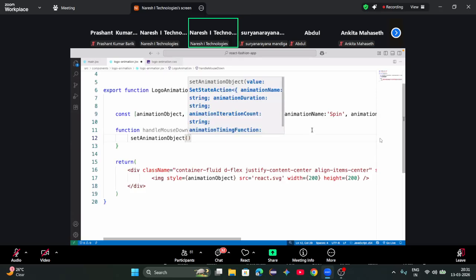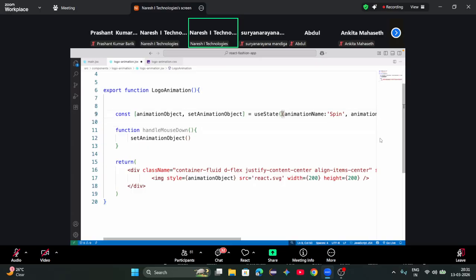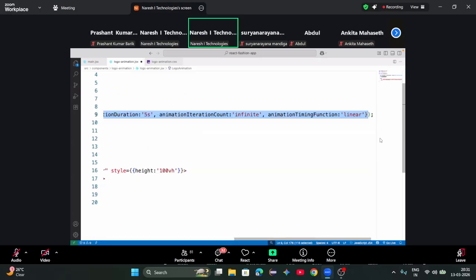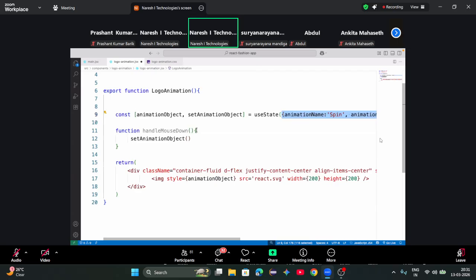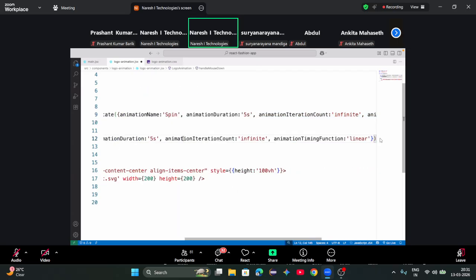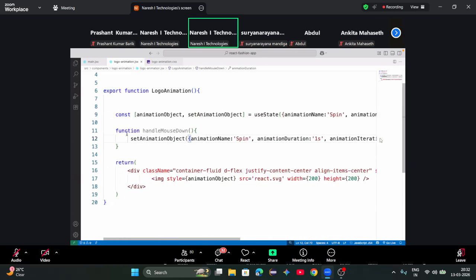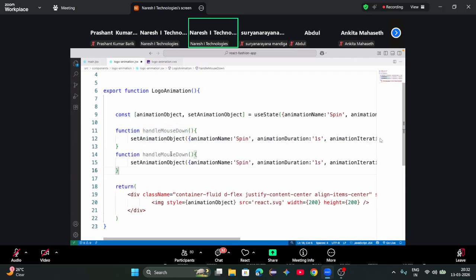In that same options, I will copy them. Same things we need to copy. Okay, the only point is, change this to 1 second. That means when the mouse is down, the animation duration is 1 second. Again on mouse up, I will use another logic function, handle, which one? MouseUp. On mouse up, I will again set it to 5.